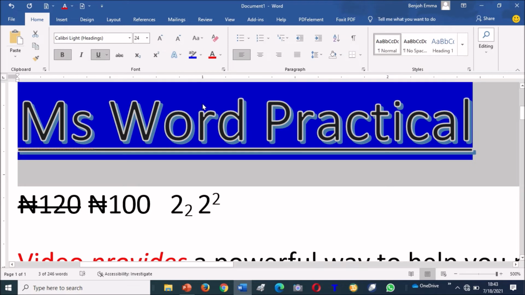Microsoft Office Word is a very good, powerful tool designed by Microsoft Corporation in order to allow people to carry out their word processing. A very simple step, and it's free. You can download it in Play Store. You can go to the Microsoft Store and also download all these things there.